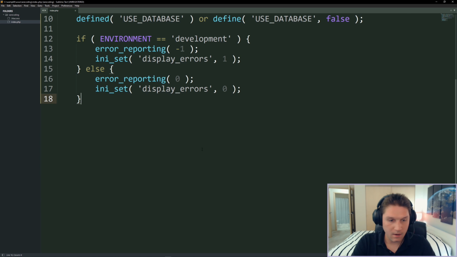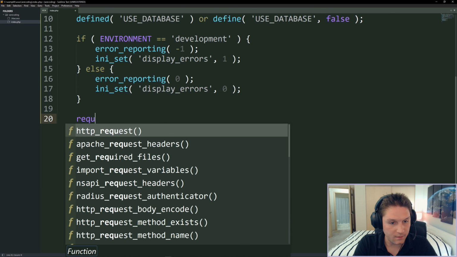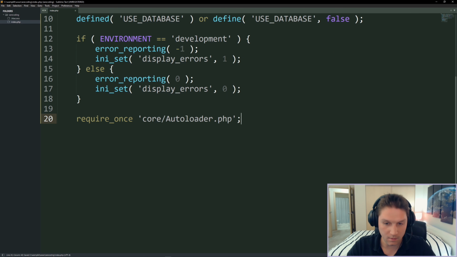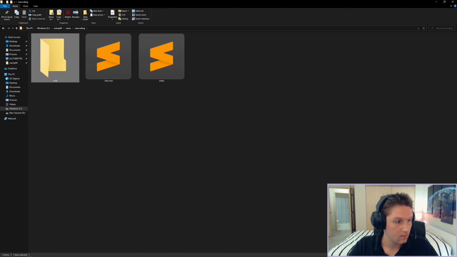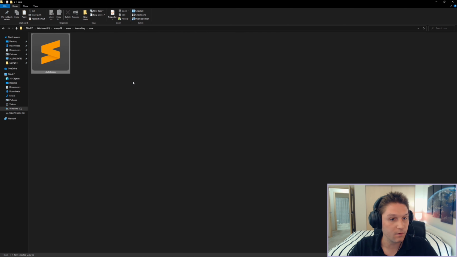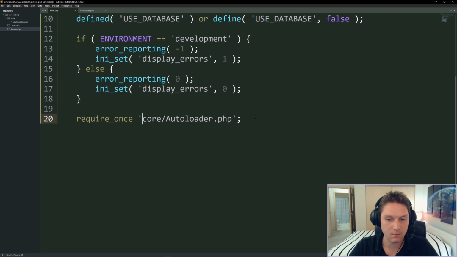Now we're going to require our first file, our autoloader. Now it's time to create our core folder. Inside of our core folder, we're going to create an autoloader.php file. Before we start coding the autoloader, we are going to have some autoloader parameters.